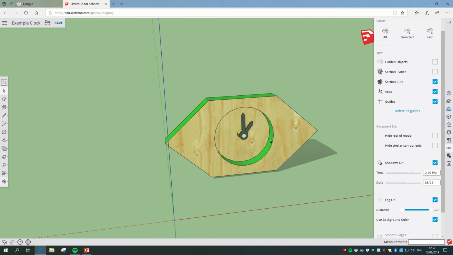We need to get rid of axes, which is very easily done. If you see above shadows it says axes, section, cuts, all that kind of stuff. So deselect all of them to make sure there's no axes or lines or dotted lines in your model.